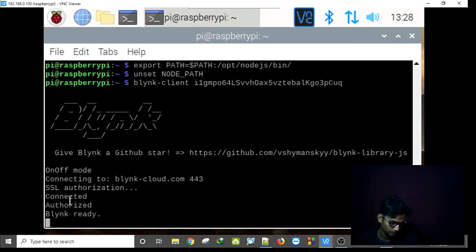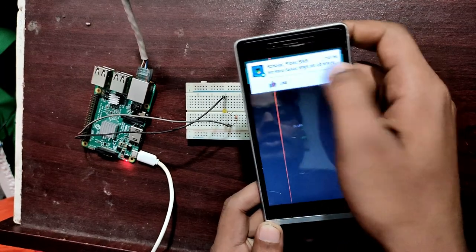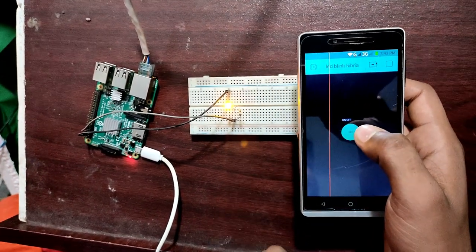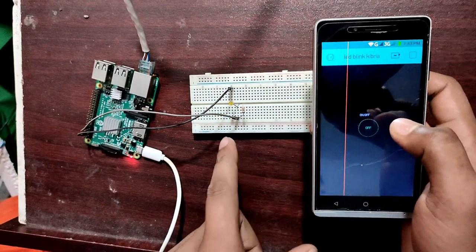As you can see, my Blynk connection is ready. And now if I turn my switch on and off, it will automatically work. So, as you can see, if I click on the switch, my LED is blinking, and if I click on the switch, my LED switches off.